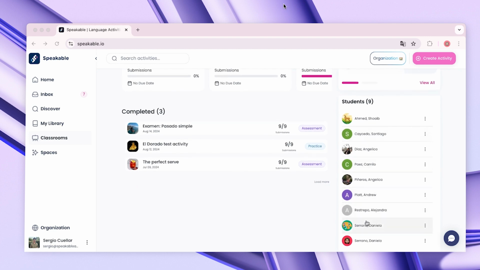So once you are satisfied with their students and everyone is there and everyone's ready to go, let's create an activity.